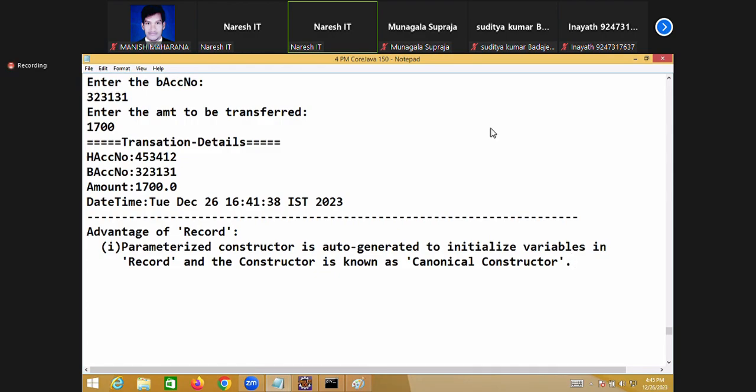The second advantage is nothing but the methods, right? The methods means the getter methods. There is no get keyword there. The getter methods with variable names are auto-generated.